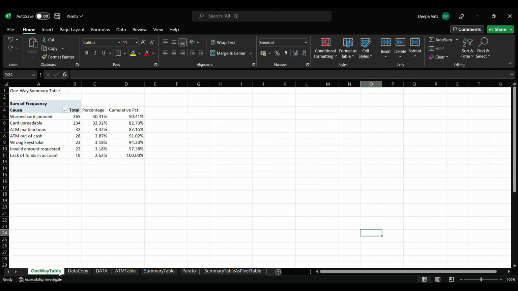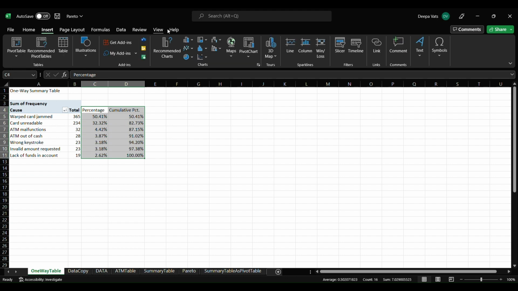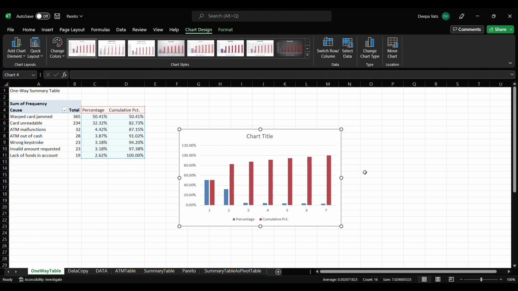What if we have to create a Pareto chart out of a pivot table? Look, here is how to make it. For this, I have already calculated the cumulative percentage just to save my time. So to make a Pareto chart with the help of a pivot table, what you have to do is select the cell range from C4 to D11, then click on Insert and go to the Insert Column or Bar Chart icon, then click on 2D Column. As you can see, it looks like this.